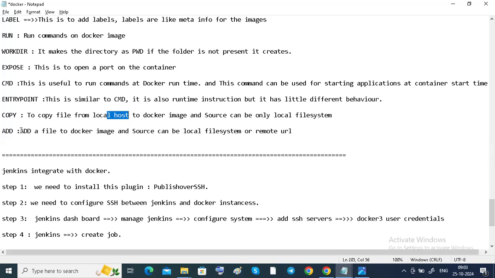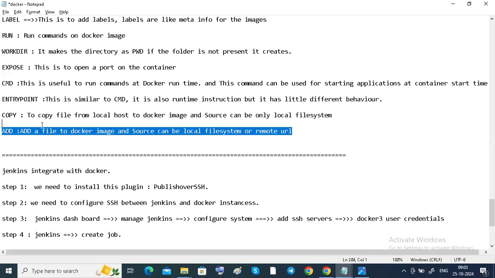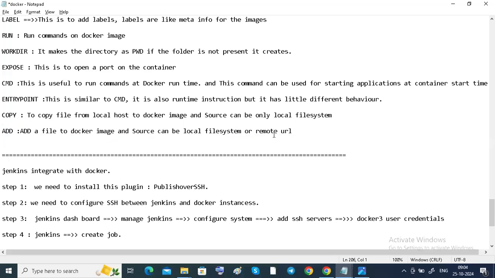Another one is ADD, guys. ADD is also similar to COPY, but it adds files to the Docker image, and the source can be the local file system or remote files. Any one only. If you add a file, it is either local or a remote URL. But COPY is source to destination, where you want to copy your files. That is the main difference.